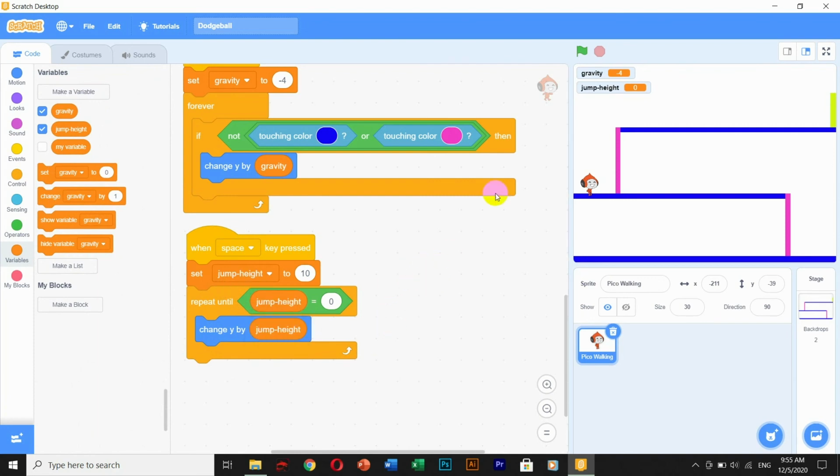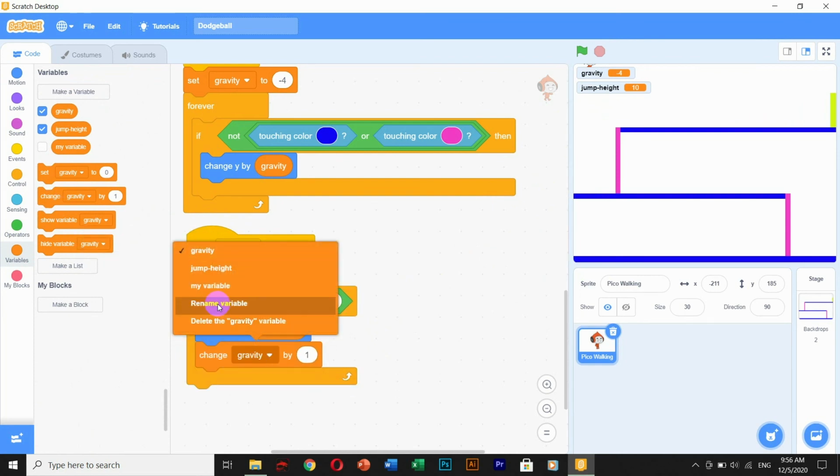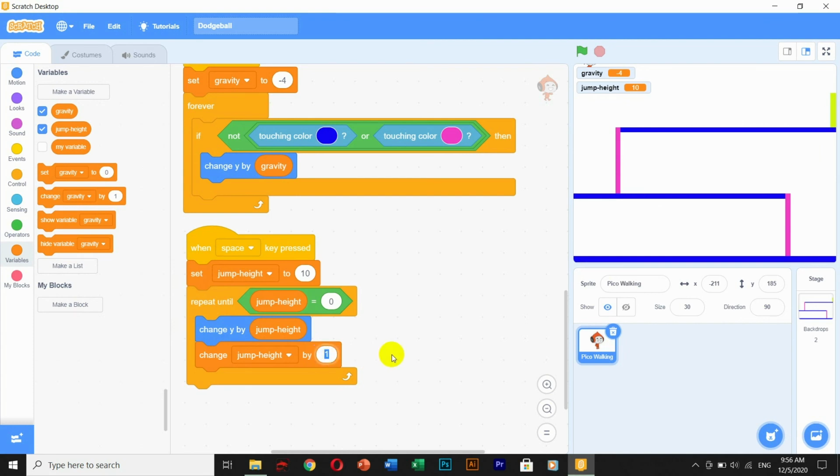Okay, now you can press the space bar. See, when you press the space bar, your Pico will go up like a jump. But we need to make it fall down like we have real gravity. So we need to change jump height by a negative number, like negative 0.5, like this. Okay. When you press the space bar, see, great.